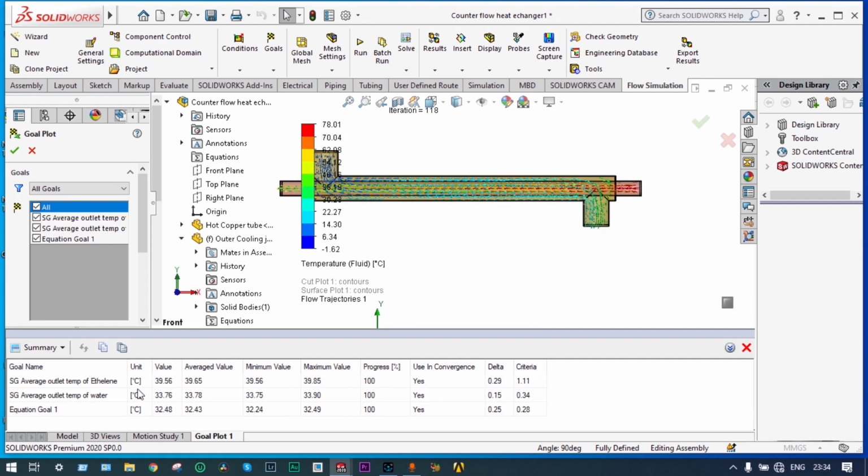It is showing that the inlet temperature of ethanol was 78 degrees centigrade, and while passing through this heat exchanger at the extreme left end, its average exit temperature is 39.65 degrees centigrade. That means its temperature is reduced by 50%. Okay. Similarly, for cold water, the initial temperature was 10 degrees centigrade and the exit temperature of cold water is 33.78 degrees centigrade.